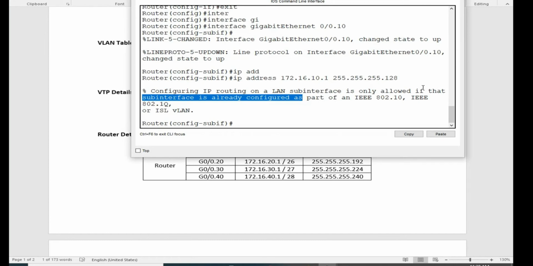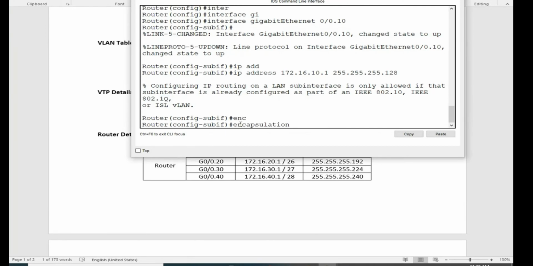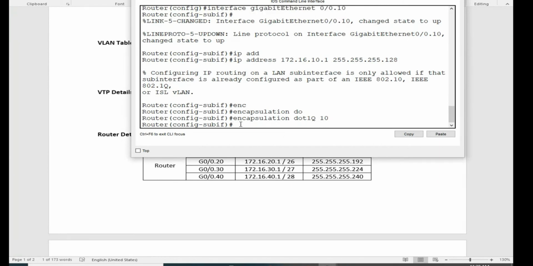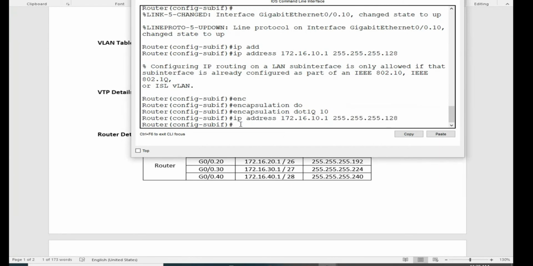Anyone have some idea? Because this 802.1Q first we need to configure on the sub interfaces, then it is possible. Okay, so first write encapsulation dot1q. So it is a VLAN 10, write 10, then you can assign the IP address. Okay, now you can assign the IP address.